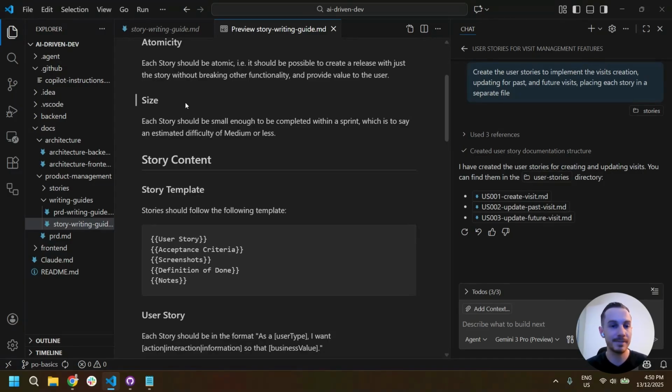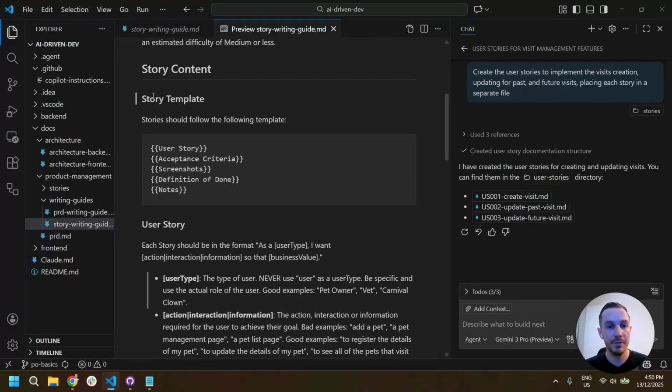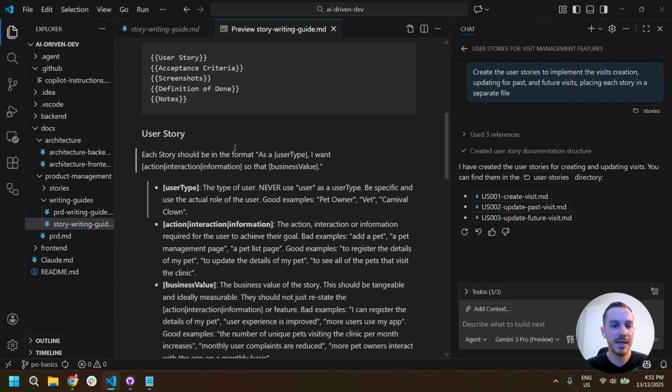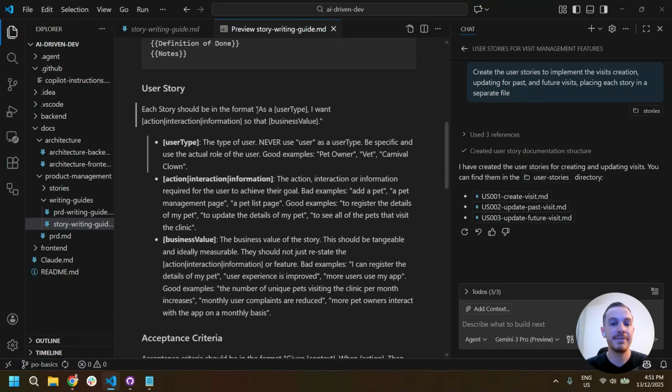so no build-the-entire-feature stories. The content of the stories. So there's a specific template which many of us use already or very similar to, with the user story, acceptance criteria, screenshots, the definition of done, and notes. Many people get confused on what the definition of done means. I'll be talking about that specifically in a bit. So to start with, the user story. This is the very typical one, which most of you will be familiar with, the as a, I want, so that layout of a user story.